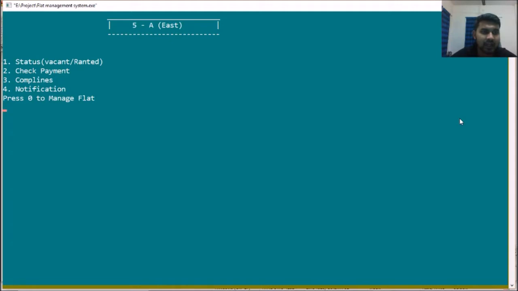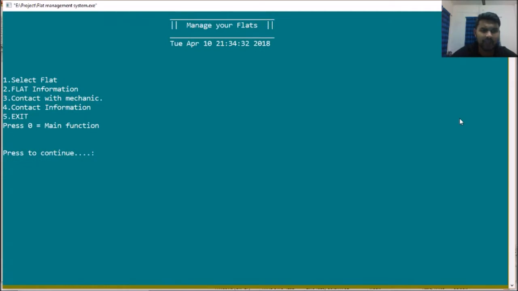Check payments. I don't have any tenants, so it's for tenants. Check payments and complaints and notification. When a tenant comes here, he will do this, and I can see it here as an owner. But because my flat is vacant, this one will not work. So I press 0 to manage flat, and I press 0 to main function.